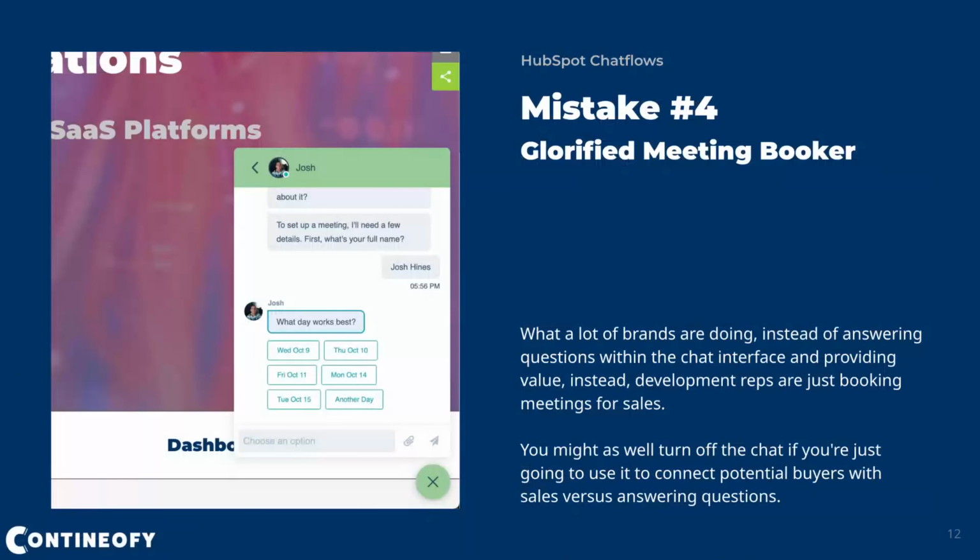The last chat mistake, and this builds off of poor responses, is that because your team isn't trained on how to answer questions properly, they instead use chat as a glorified meeting booker to connect people looking for live answers with a salesperson, which isn't what they want. They want answers to their questions now, not a meeting with sales later.